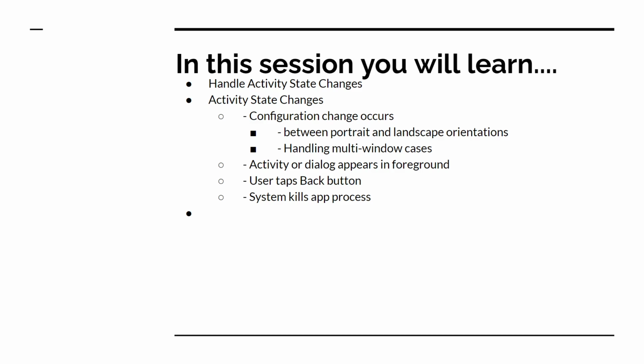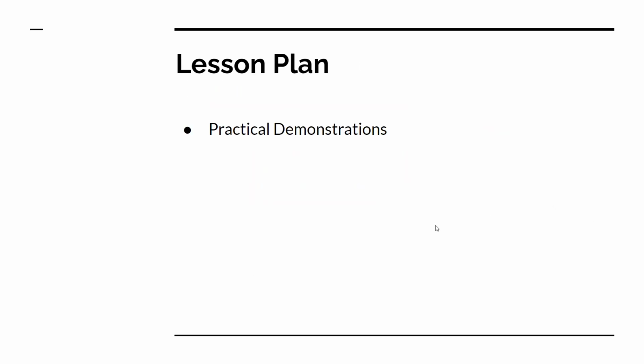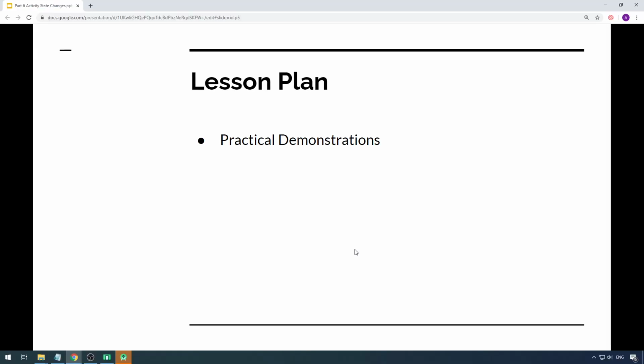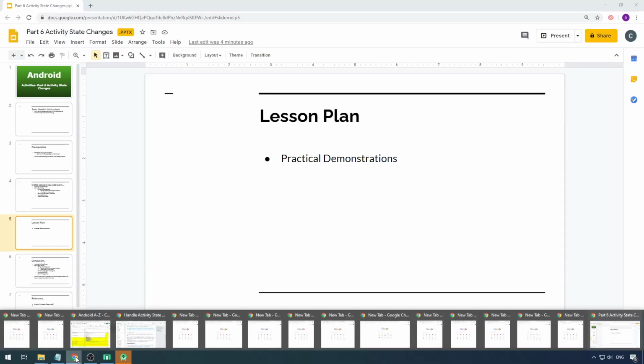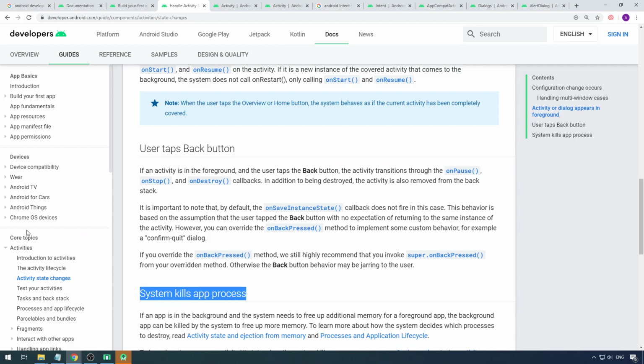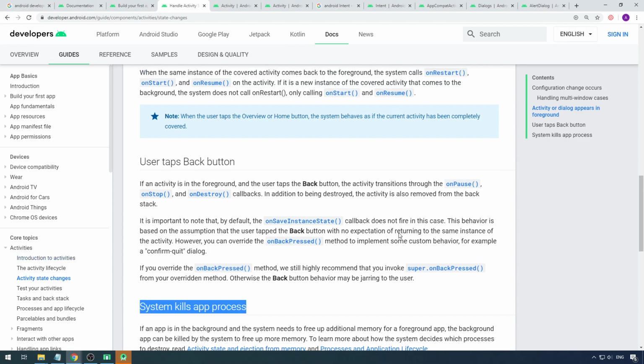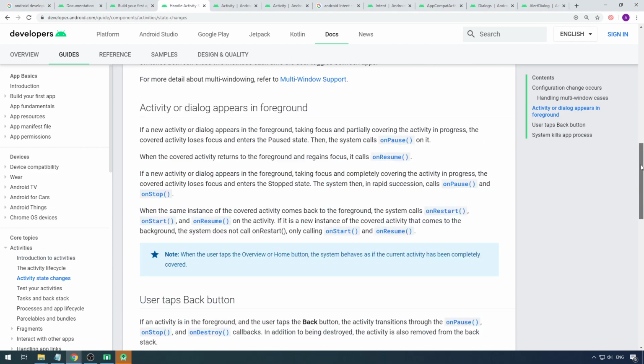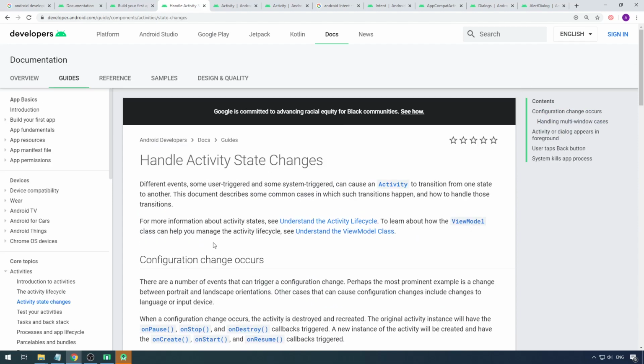So what are activity states? We will look at that as well in a little while. As usual, it's going to be practical demonstrations. So if we look at the developer docs now, we are in activities, right? So we are talking about activities, and what are these activity state changes, or what are these activity states?